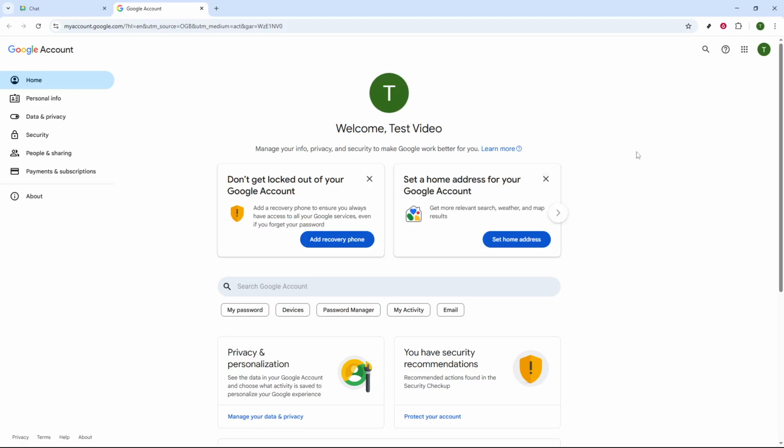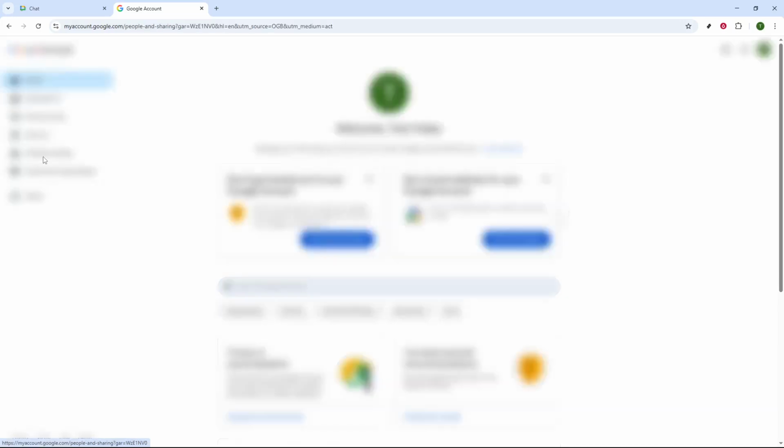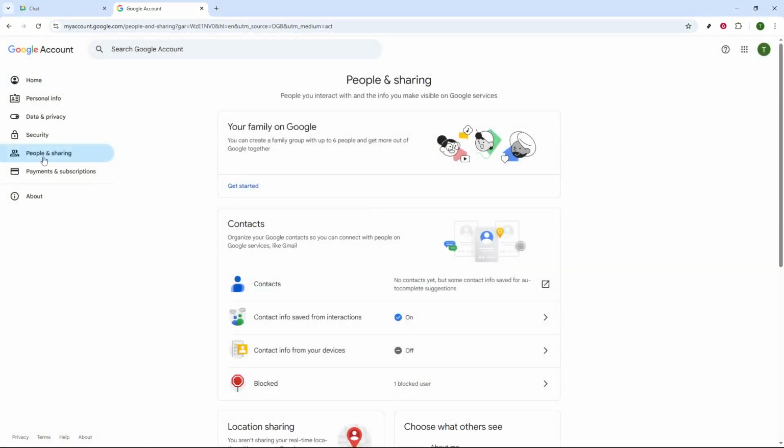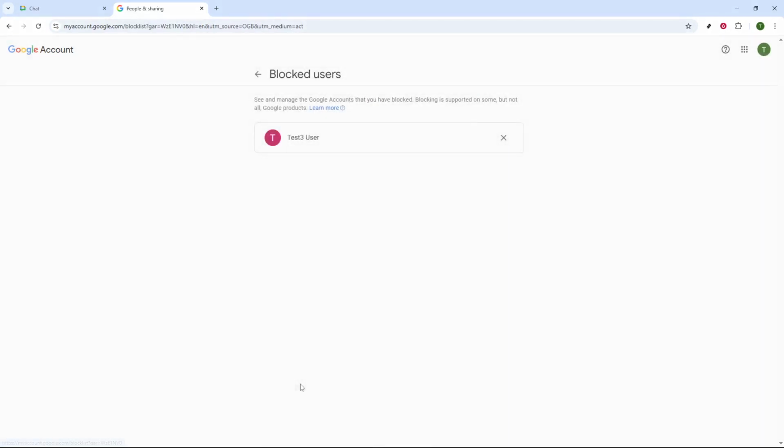Now that you're in the settings for your Google account, direct your attention to the left-hand menu. From there, click on People and Sharing. This section is designed to help you manage the connections across your Google services, giving you control over who can interact with you. As you scroll down, you'll find an option labeled Blocked. Click on Blocked to open up a list of the people you've blocked. This list will show anyone you have restricted from contacting you across Google services, including Google Chat.